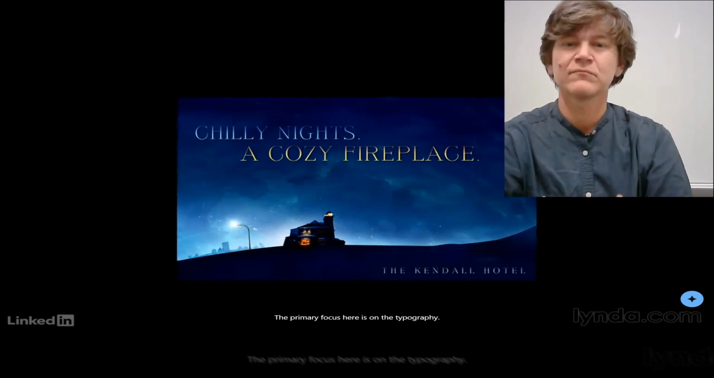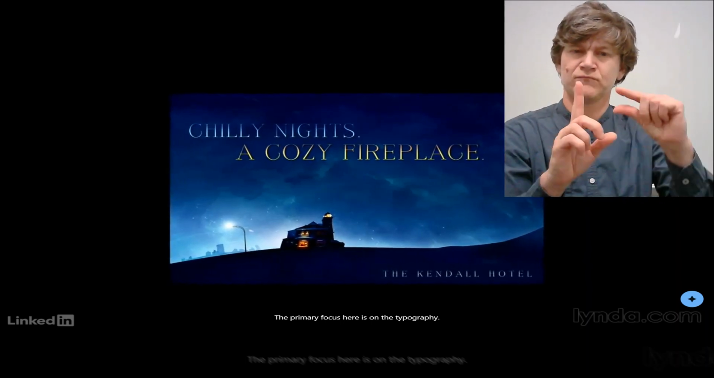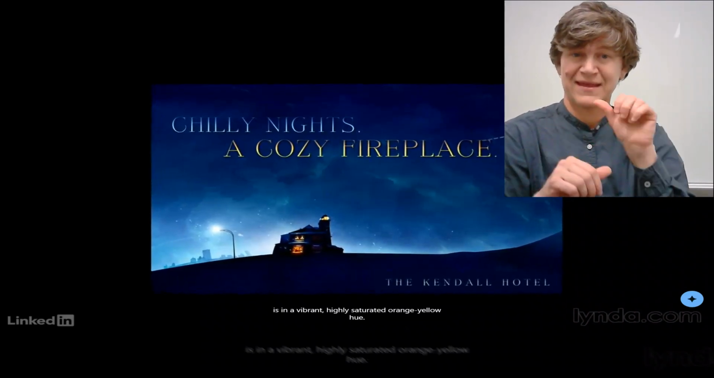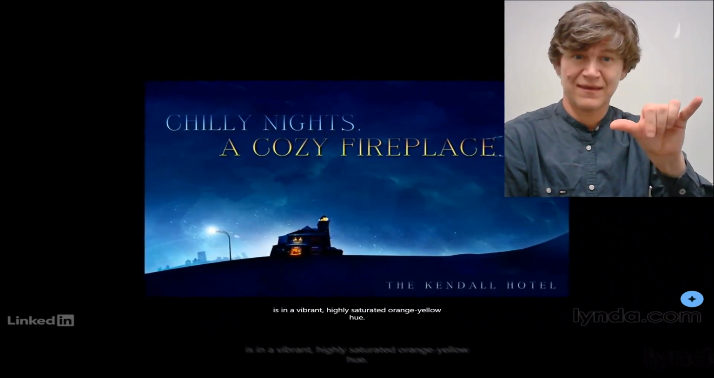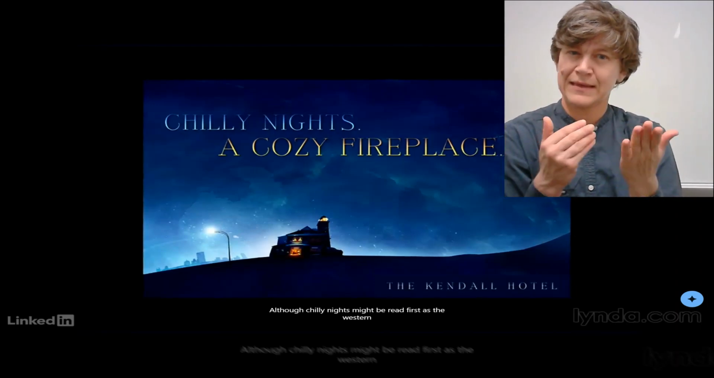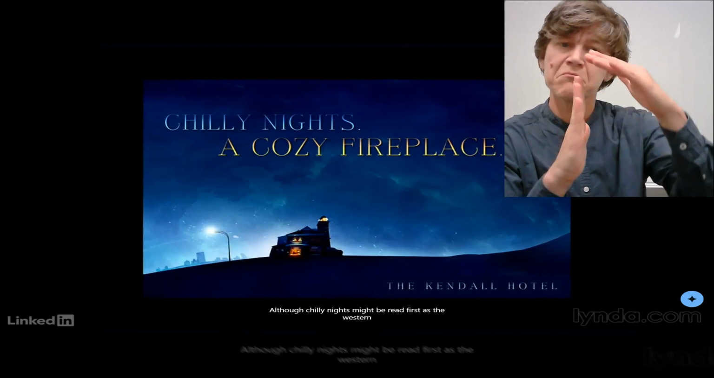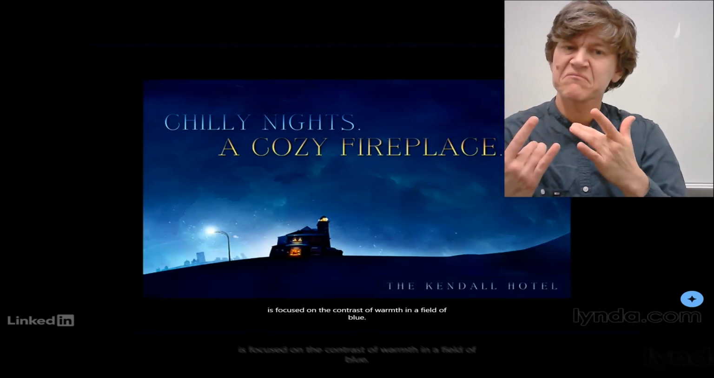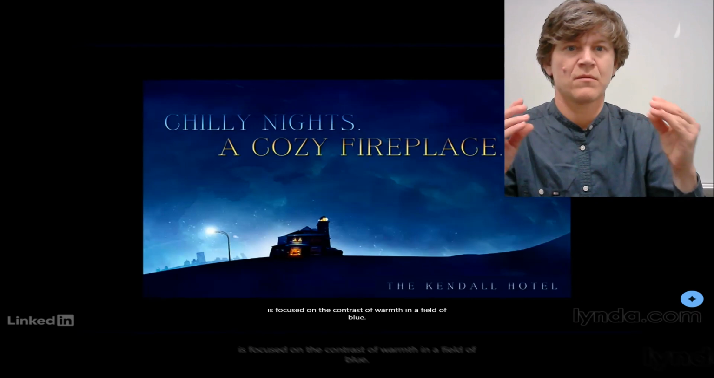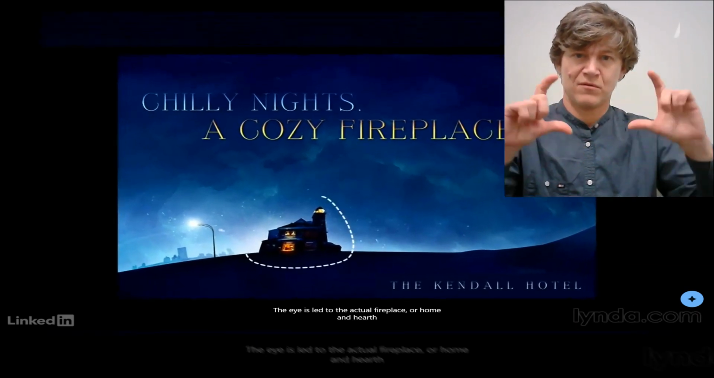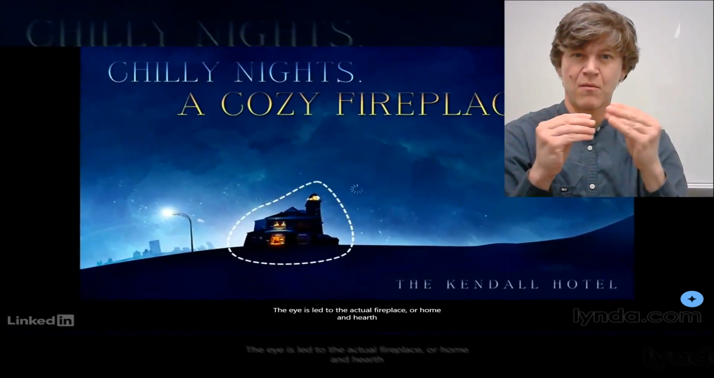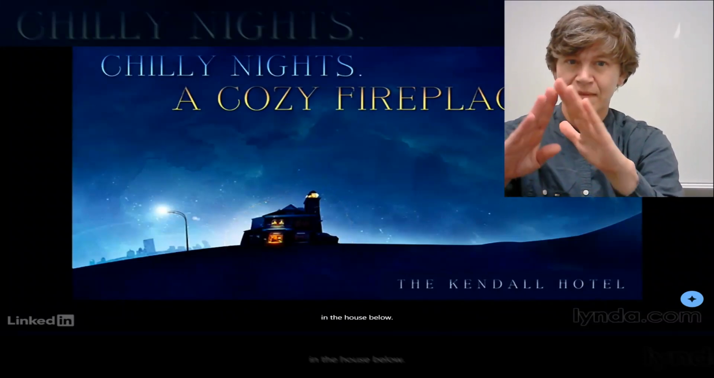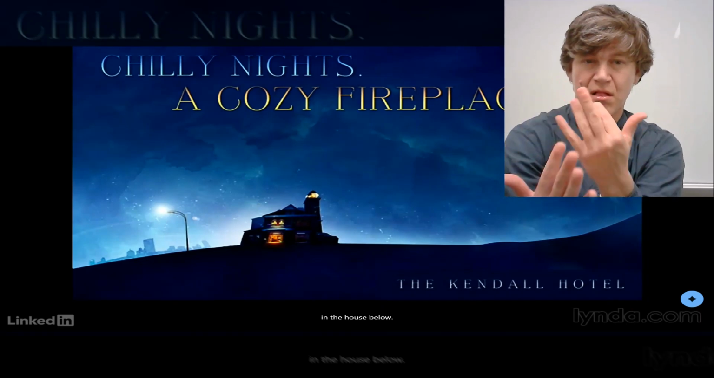The primary focus here is on the typography. The most important message, a cozy fireplace, is in a vibrant, highly saturated orange-yellow hue. Although chilly nights might be read first as the Western viewers start from left to right when reading, the attention is focused on the contrast of warmth in a field of blue. The eye is led to the actual fireplace or home and hearth symbol of three small pieces of orange and yellow in the house below.